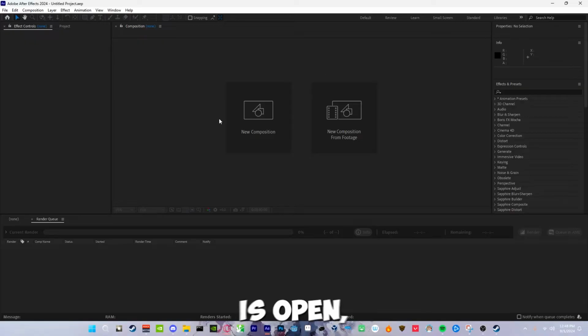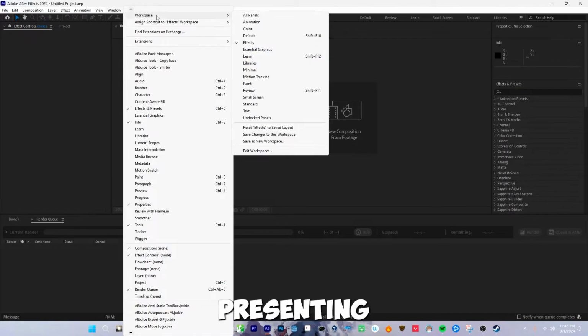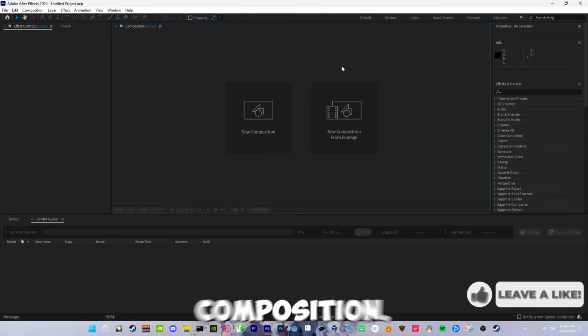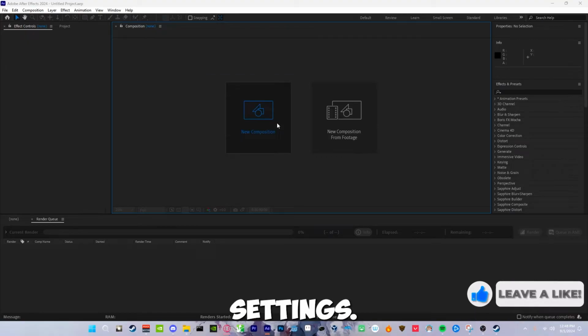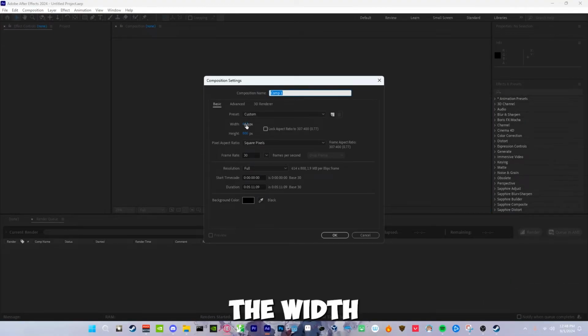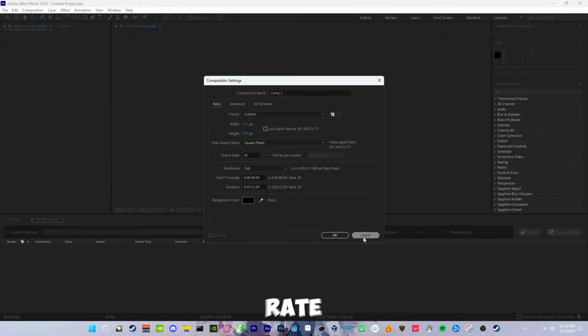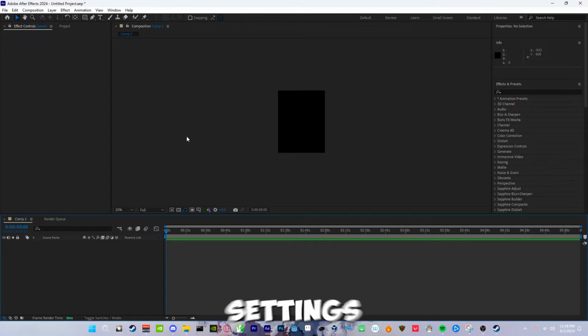Now that After Effects is open, I recommend changing your workspace to Effects. So what I am presenting will be the same on your end, so we won't get mixed up. Once changed, go ahead and click on New Composition. It'll prompt you up with some settings. What we will want to do is go ahead and change the width to 614 pixels, change the height to 800 pixels. And make sure the frame rate is set to 30 as well. That'll be all for the settings of this part.